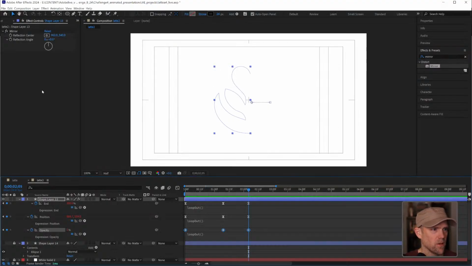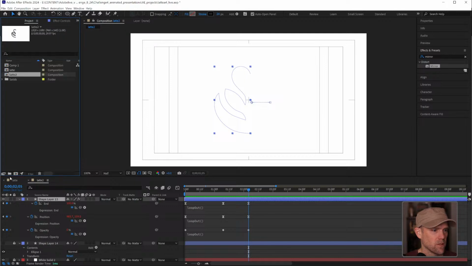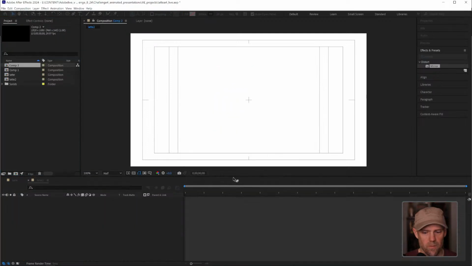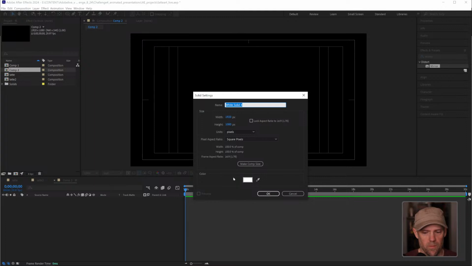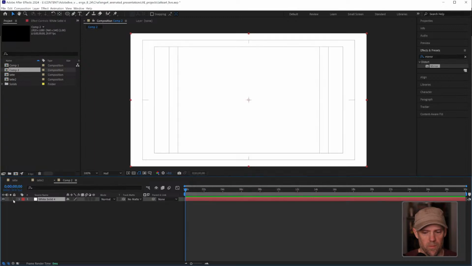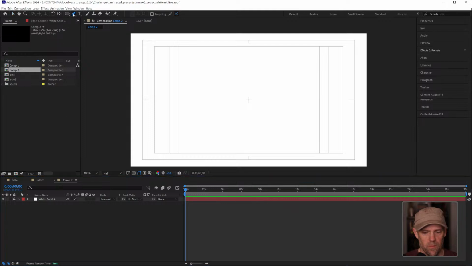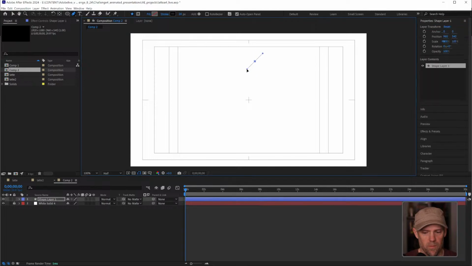And I'm just gonna make a new comp for this. New comp, enter, Control Y. There's our white solid. I'm gonna lock that into place. Make sure I'm not selected on anything. Go up here to our pen, and you can see the little star. That means you're about to make a shape layer. And I'm gonna hold shift just so that the Bezier curve will lock to a 45-degree angle.